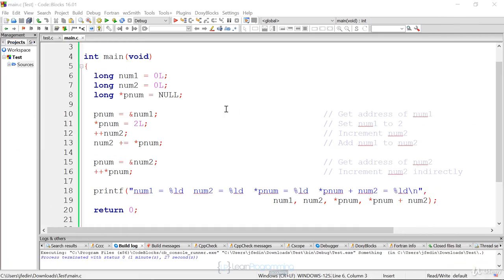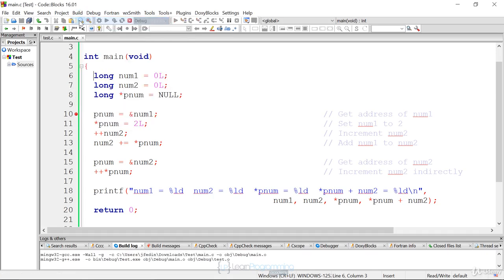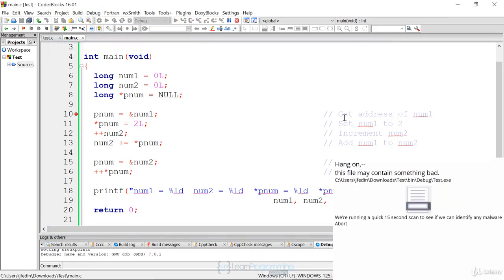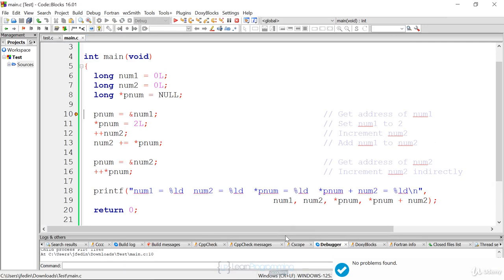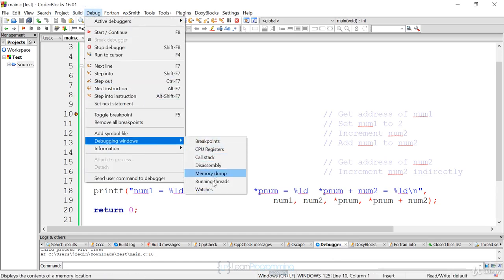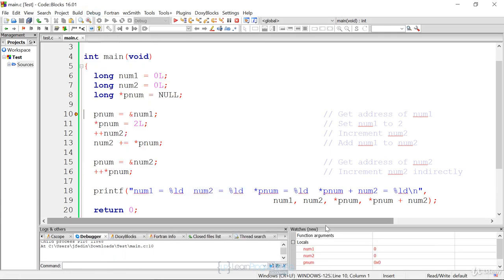So here we are in Code::Blocks. I tried to go through this by hand, but now we want to see if we're right. And let's use the debugger. We'll put this right here and we'll see as we go through the program how values are changing. So let's build this and let's debug it. This is going to start up and it's going to stop at line 10. And if we bring up our watch window, which we can do by going to Debug, Debugging Windows, Watches, we can see the values as they're going.